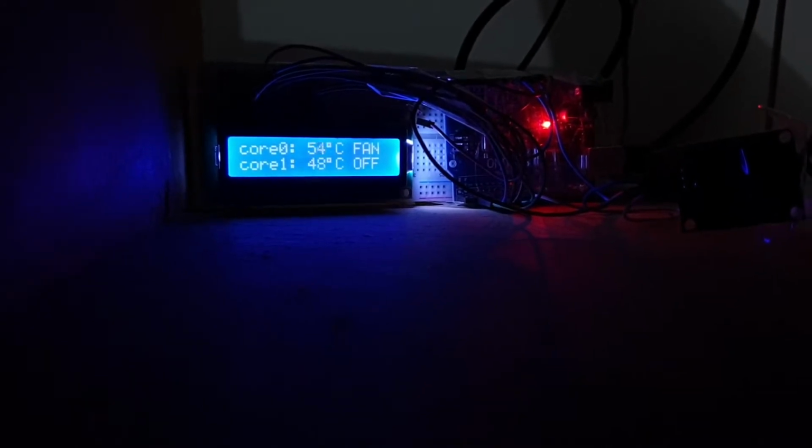I'll show you here. It's all wired up. Let me see. Okay. So as you can see right now, it's getting the temperatures. Core 0 is 54 degrees, and core 1 is 49 degrees, and it also says fan off. But if I open a bunch of programs, the temperatures will go up, and it should automatically turn the fan on.